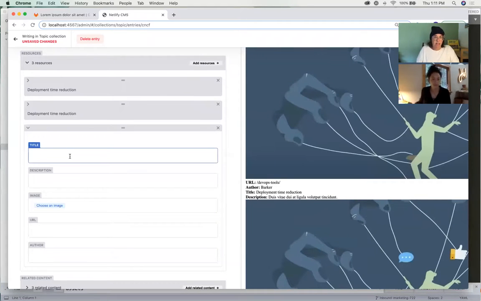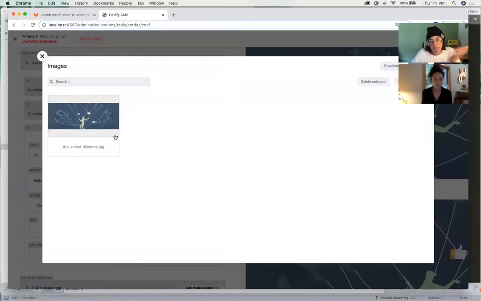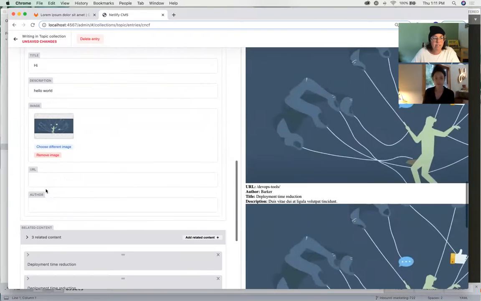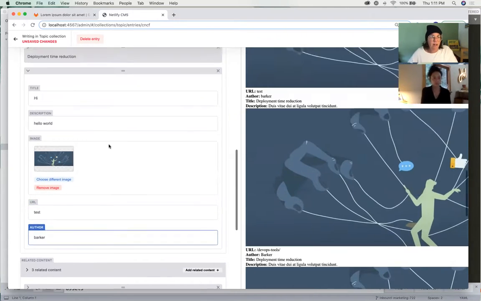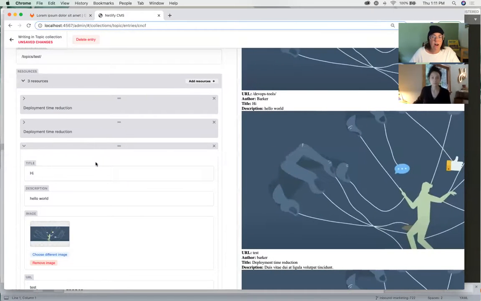And so let's say I want to add a resource to this topic page. I could add various information to it, and I'll just do a demo here. I only have one image uploaded right now, but I'll choose that one as a placeholder, and then you can define what the URL is going to be, just test, and I'll say I'm the author. And that is what we've got so far.